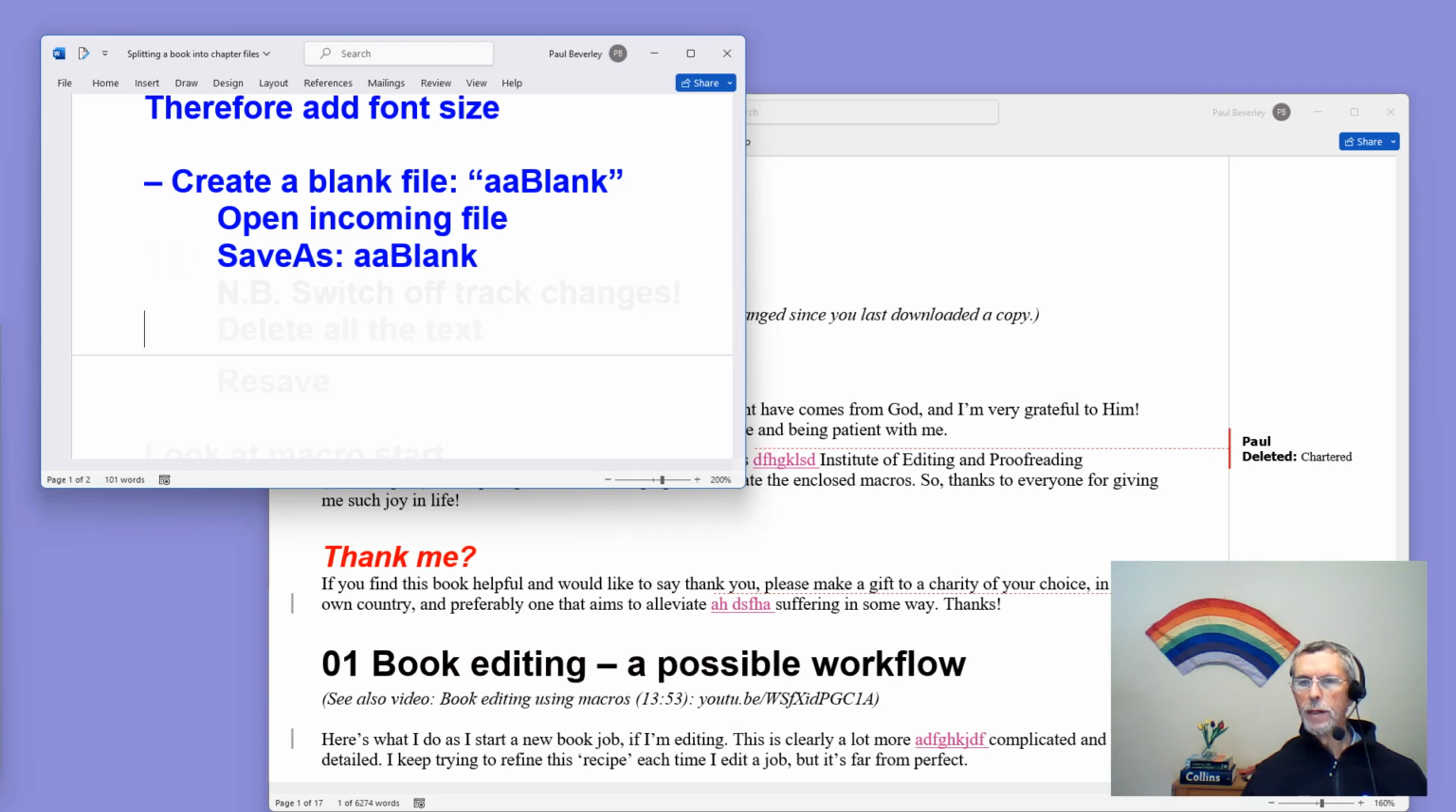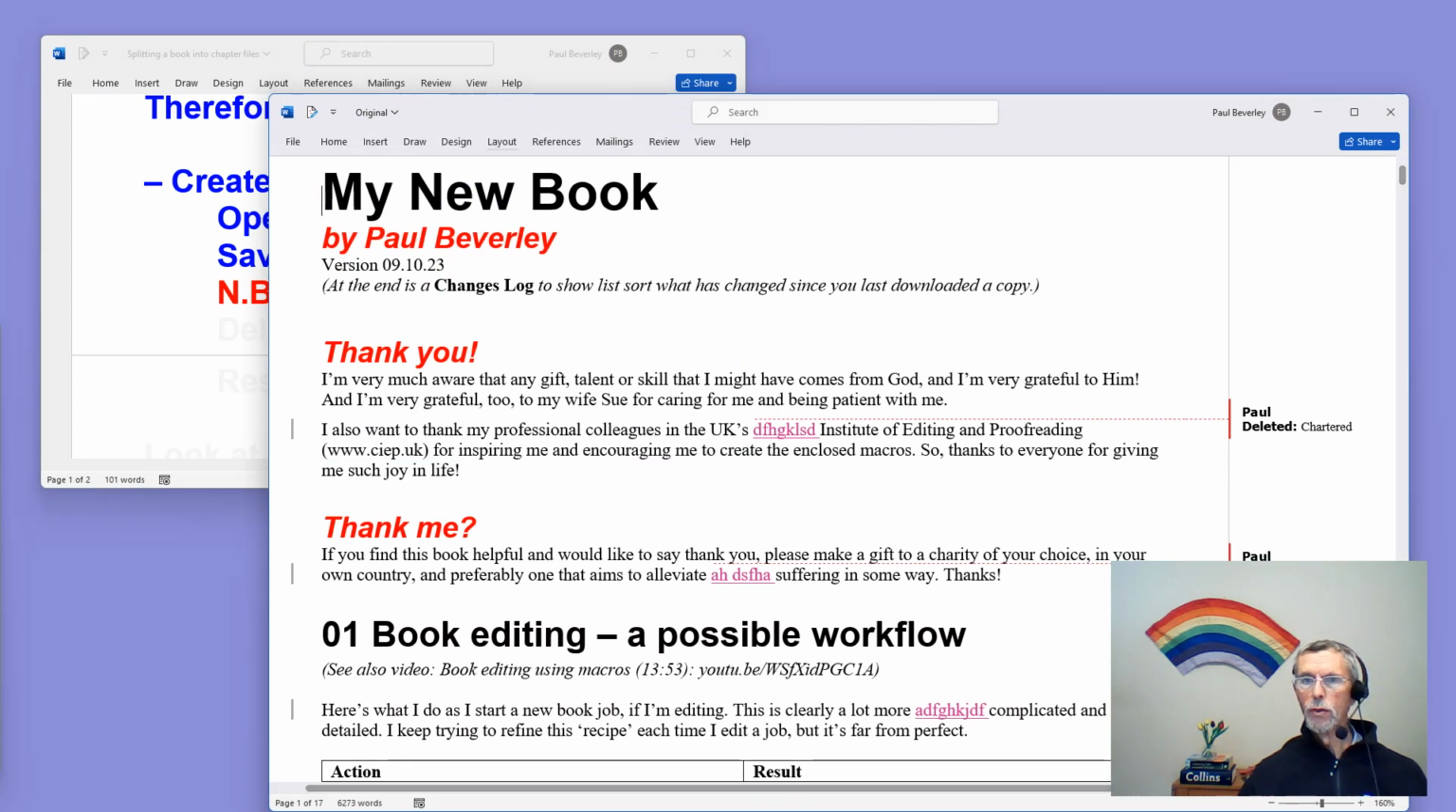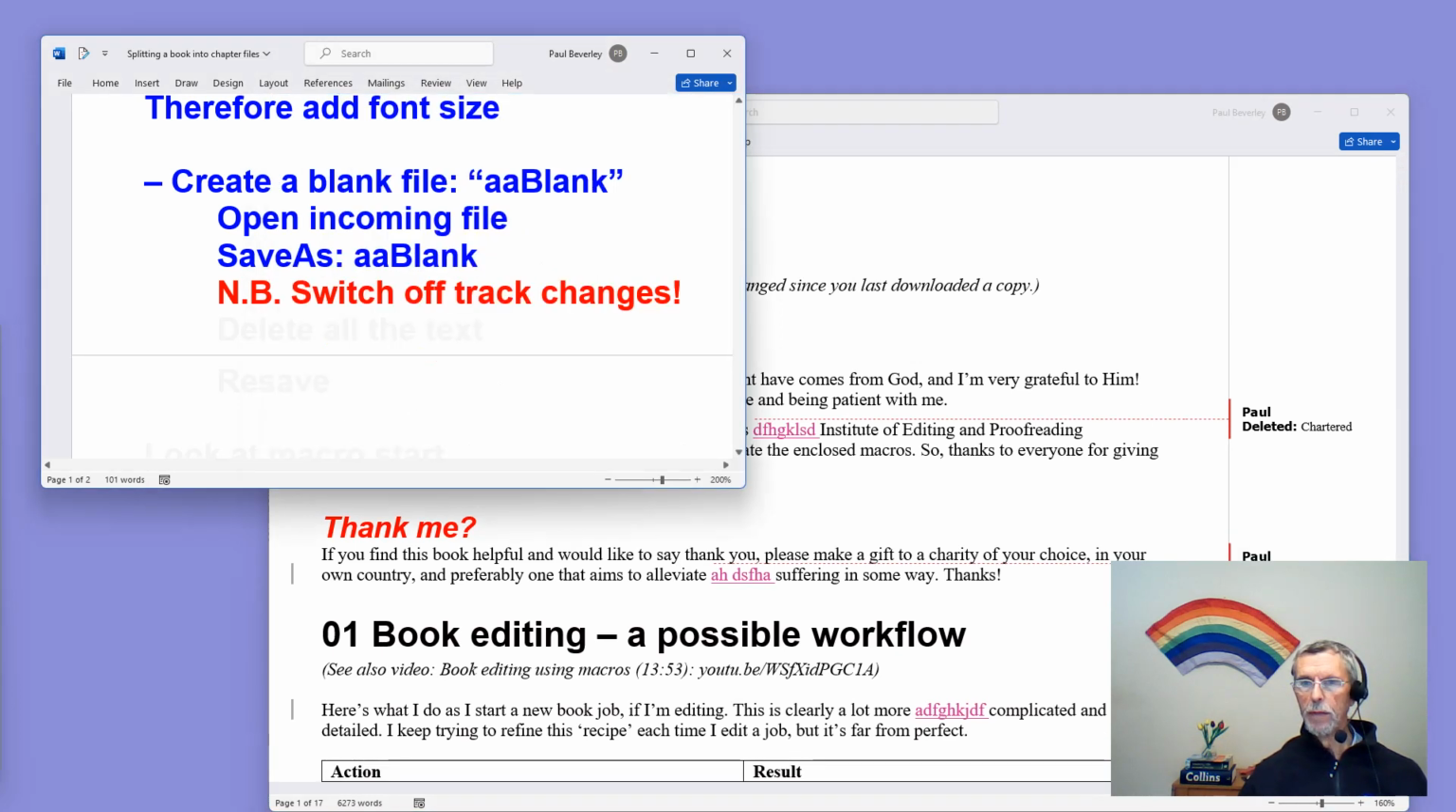And we have to remember to switch the track changes off. The track changes need to be off both on the original and on the blank file. That's important, because otherwise the track changes won't transfer from one file to the other. Then we need to delete all the text in this file and resave it.